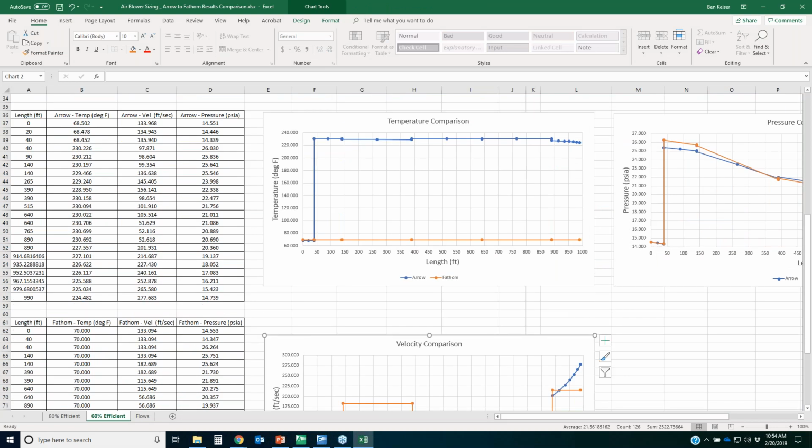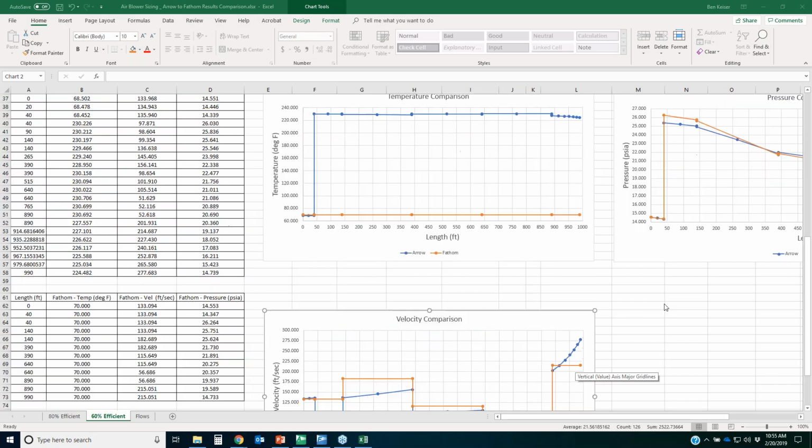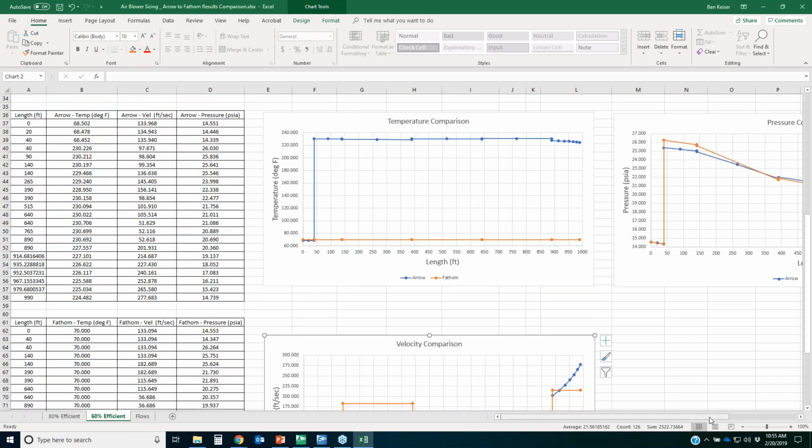The 60% efficiency scenario basically has the biggest effect on temperature. So instead of the temperature coming out at 170 degrees Fahrenheit, we're coming out at about 230 degrees Fahrenheit for the 60% efficient scenario. But overall, your velocities are still fairly similar to what they were before, as well as your pressures.